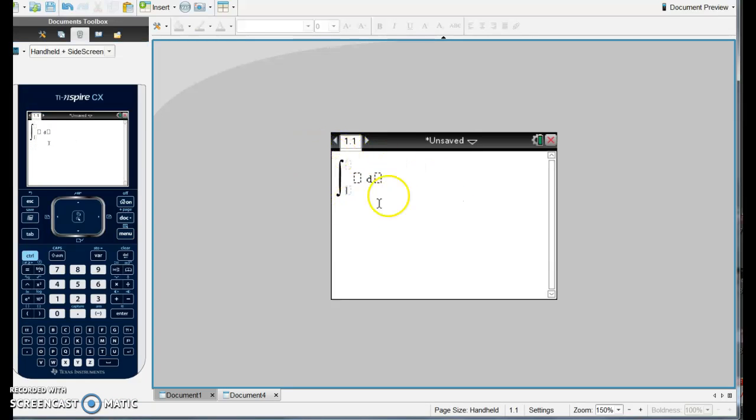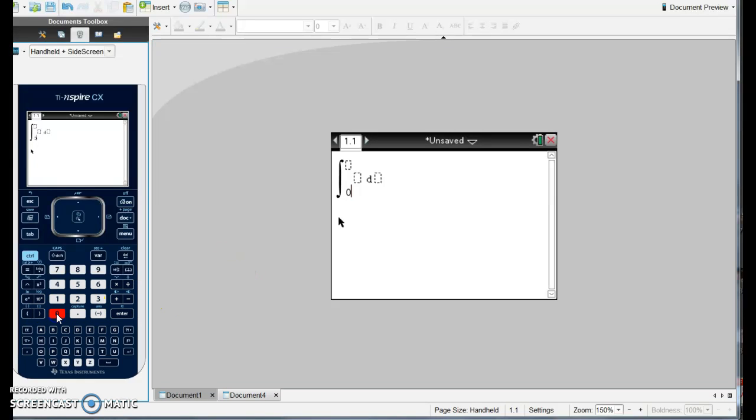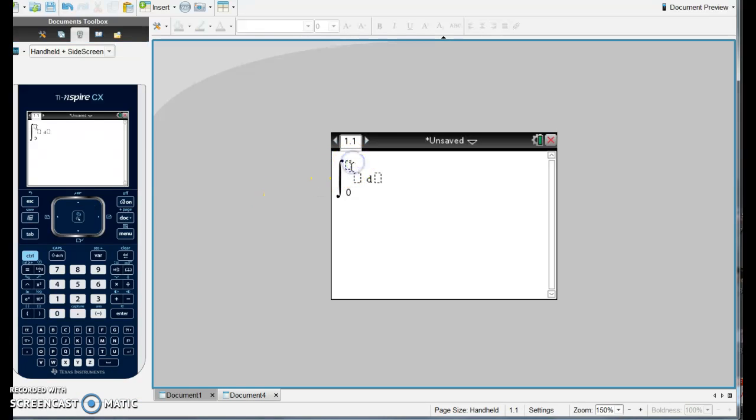Now notice they've given us a blank template of what an integral looks like, and we just need to plug in those specific values. So our question wanted us to go from 0 to pi. So let me choose here. I think I can just type in pi.